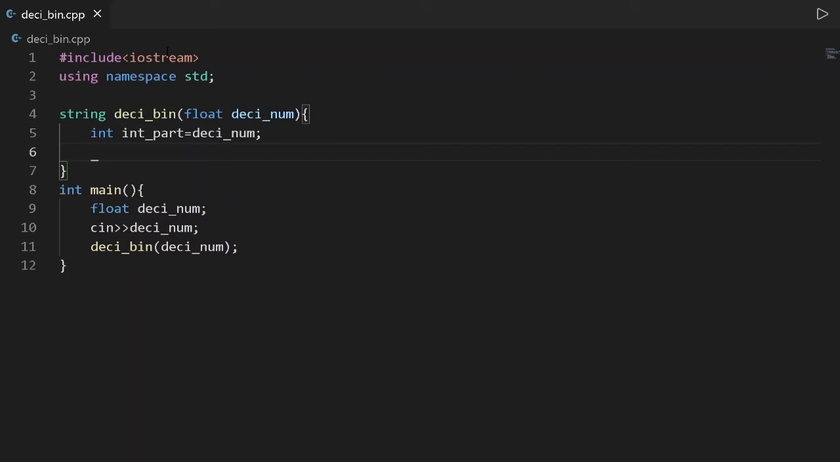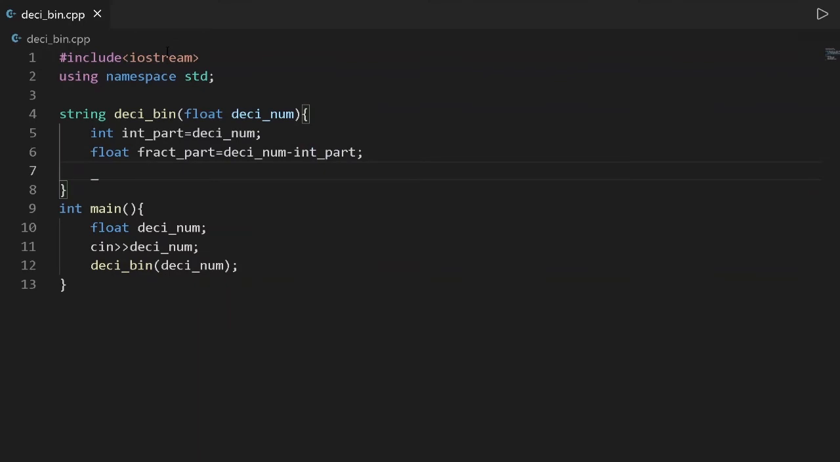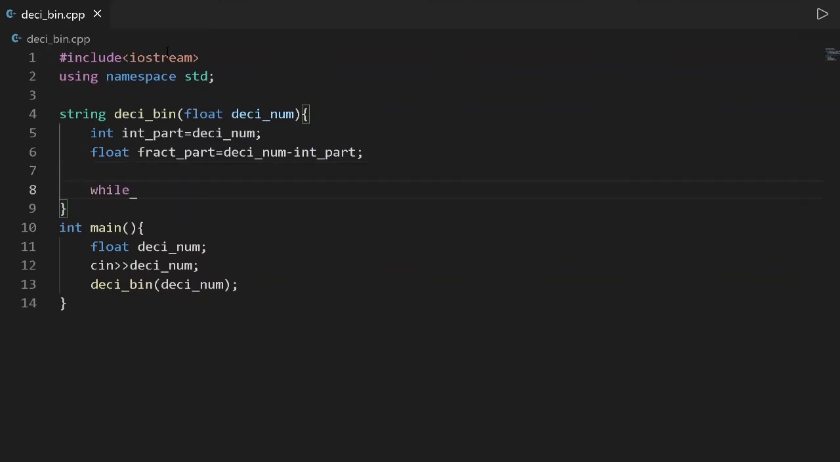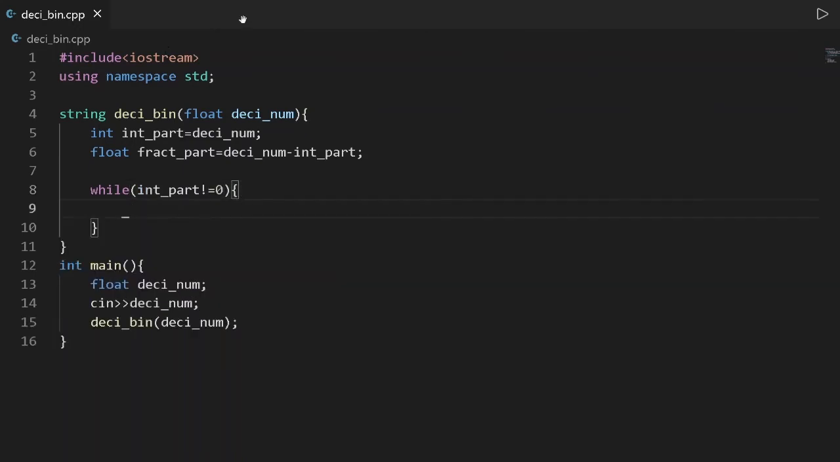Now we got the integer part. We can get the fractional part by subtracting the int part variable, in which we are storing the integer part of decinum, from decinum and storing the value in another variable of type float called frac part. Now we have the int part and the frac part separated out. We'll first convert the int part into binary number. Let's create a while loop which will run until int part is not equal to 0.